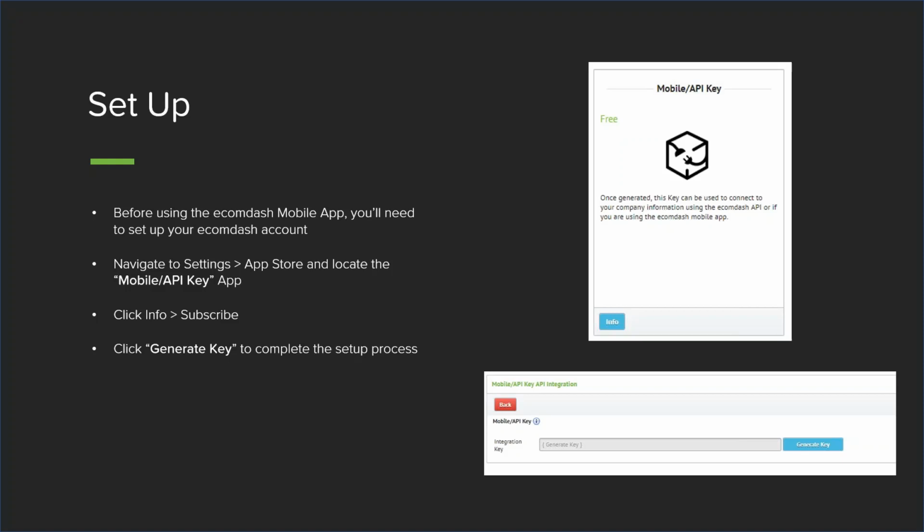The cool part about this is you won't need to write down that key or remember it. It'll be stored here and visible in Ecomdash should you ever need to use it for a different purpose, but you won't actually need to use that key directly when connecting to the Ecomdash mobile app. We've made that sign-in process a little bit more straightforward.